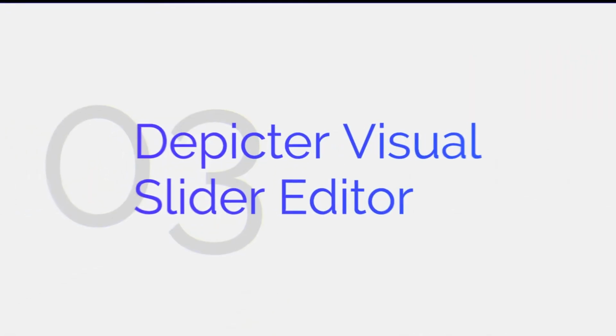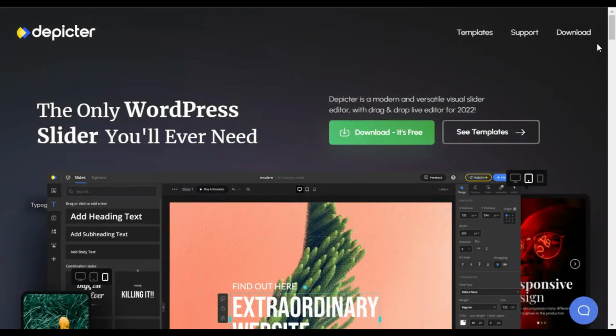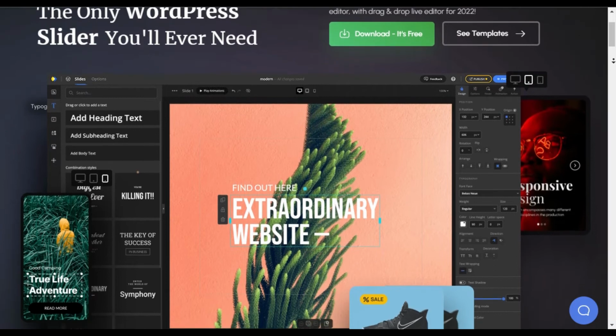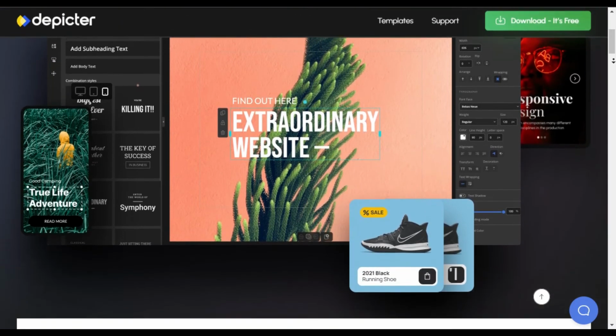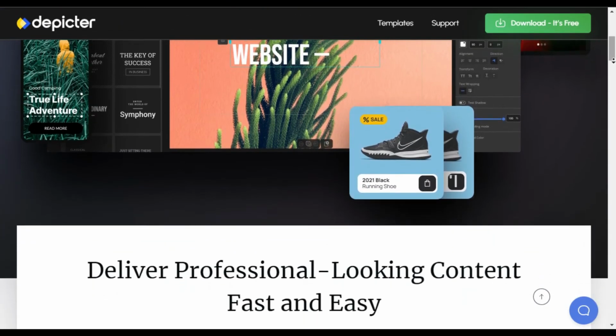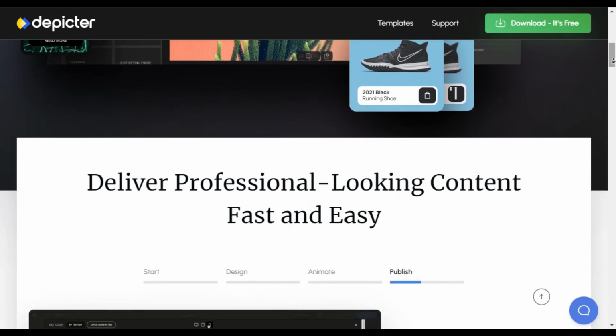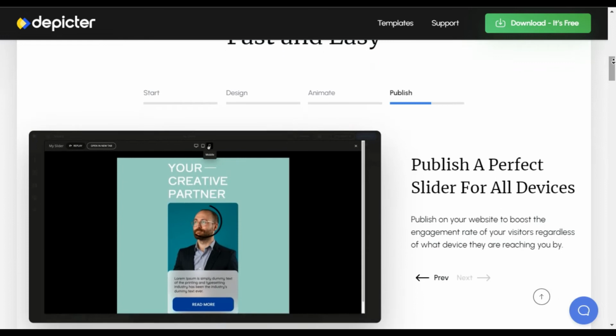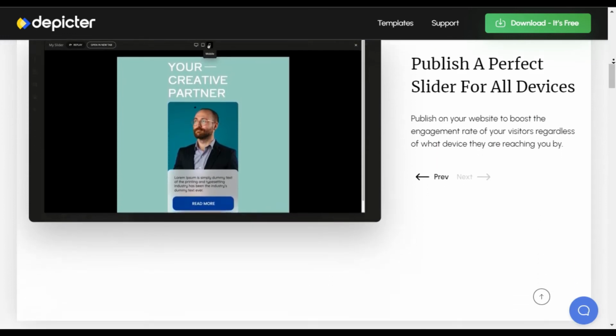Up next is Depicter Visual Slider Editor. Nowadays, most of the WordPress slider plugins have a few years age. While Depicter was just released in the year 2022, and it uses new cutting-edge technologies like Pure React, which make it a new generation of sliders.